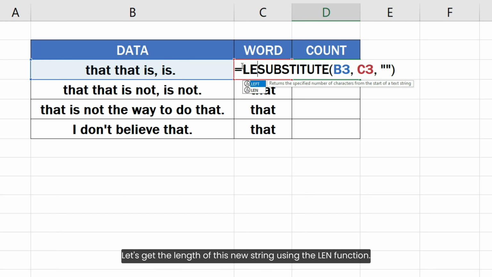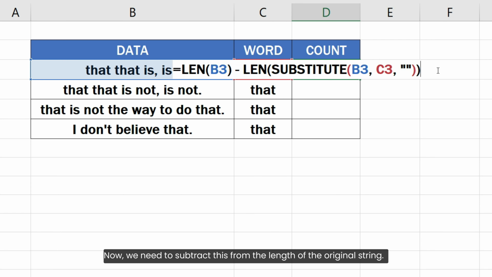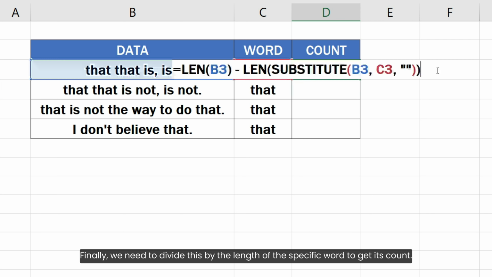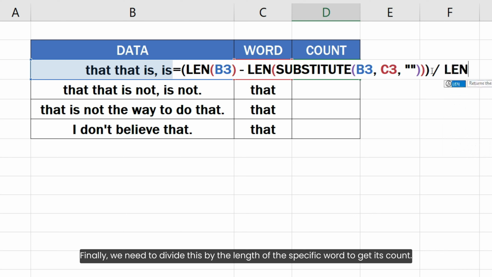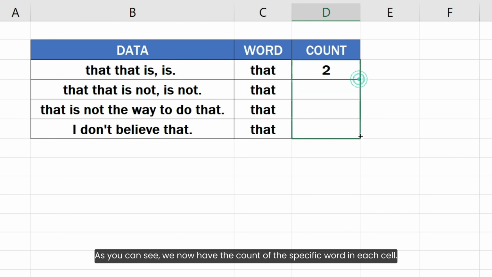Let's get the length of this new string using the LEN function. Now we need to subtract this from the length of the original string. So let's do that. Finally, we need to divide this by the length of the specific word to get its count. As you can see, we now have the count of the specific word in each cell.